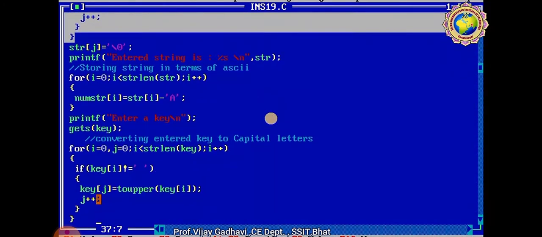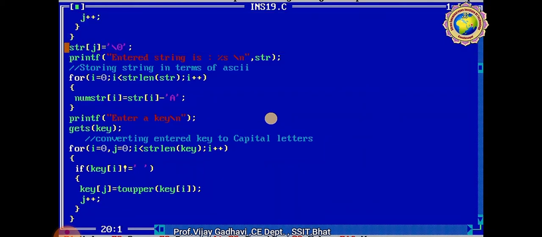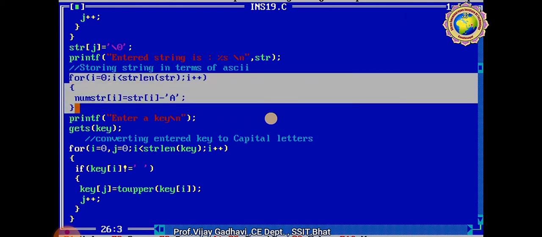Now we start storing a string in terms of ASCII. For that we use this loop. Here we calculate the value and the size of the string by using the increment operator. This is a post increment operator, i plus plus. Then print the value.